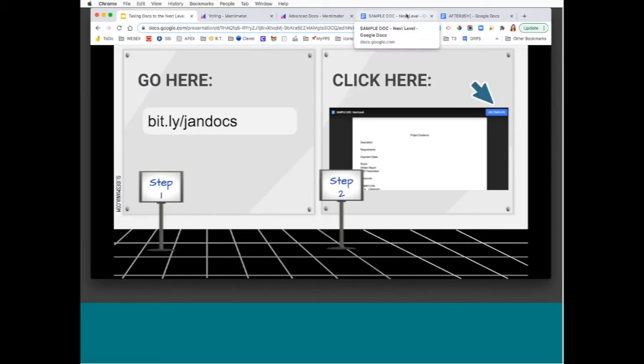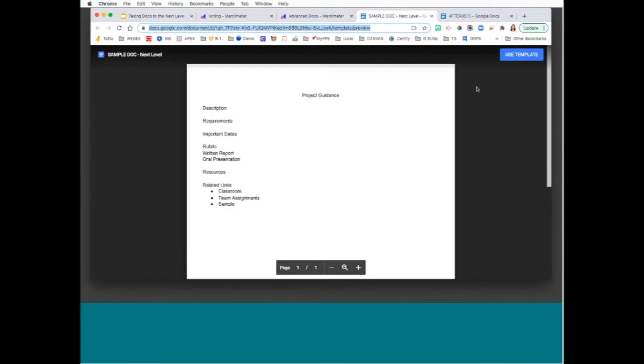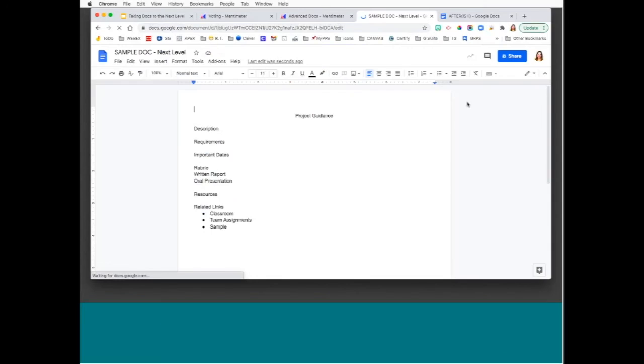All right, so since Sarah has a link in chat, I'm going to jump over to the template and show you how that works. I'm just going to click the blue Use Template button in the top right corner.